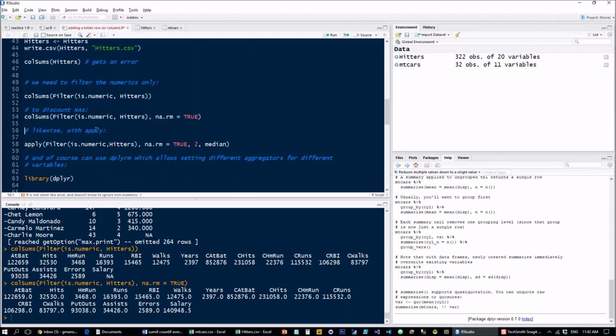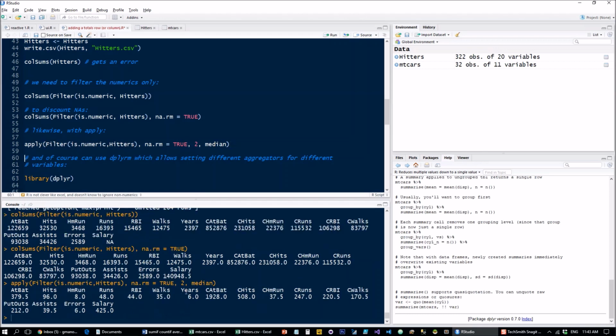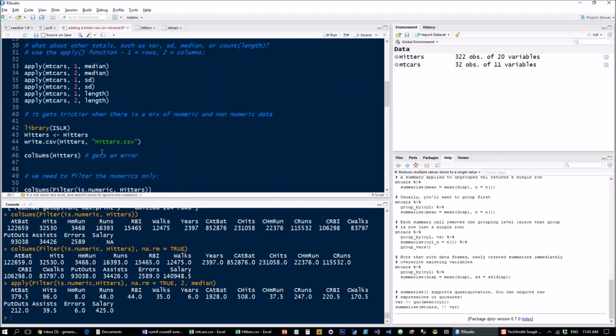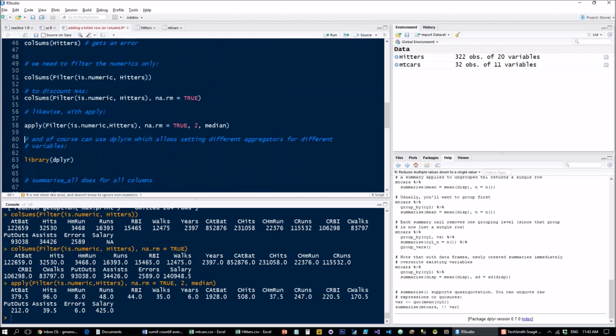Now, similarly, you can do this with the apply function, for the rest of the aggregate statistics such as standard deviation or variance or whatever. So you pass the Filter is.numeric hitters, removing the NAs, to the apply function, the columns, and then the function that you want to run. And that's going to give you essentially the same as we saw before with the apply on the mtcars data set.